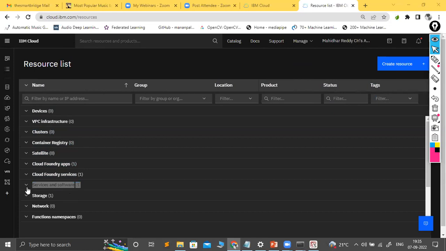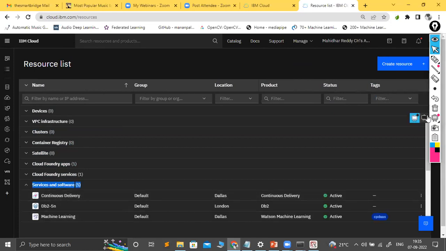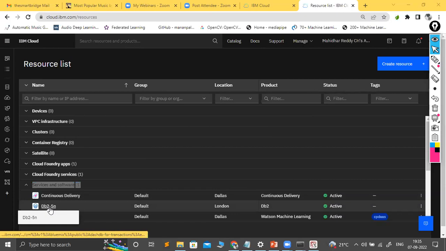So please click on the services arrow mark. When you click on services and software, you will see the DB2 service which I created previously. That service will be available here. So please click on this DB2.